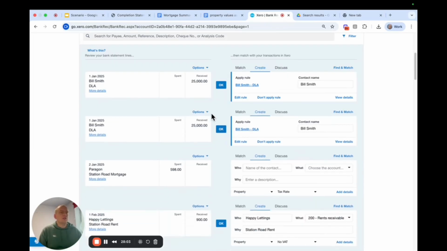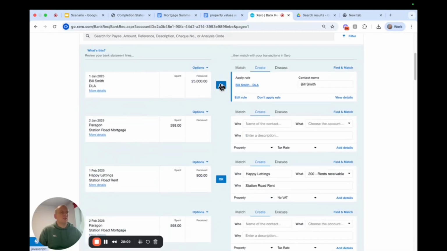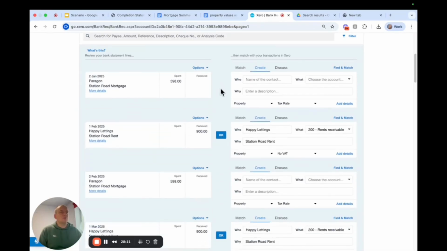That processes that transaction. So you've got another DLA one here, so we'll click through those now because that rule is applicable. There's £25,000 there, £25,000 there. Here we've got a new one. So we can see we start to pay mortgage payments for Station Road now. Once you've got a property, you're probably going to have a routine mortgage payment every month, which will be a similar amount. So let's set up a rule for that now.